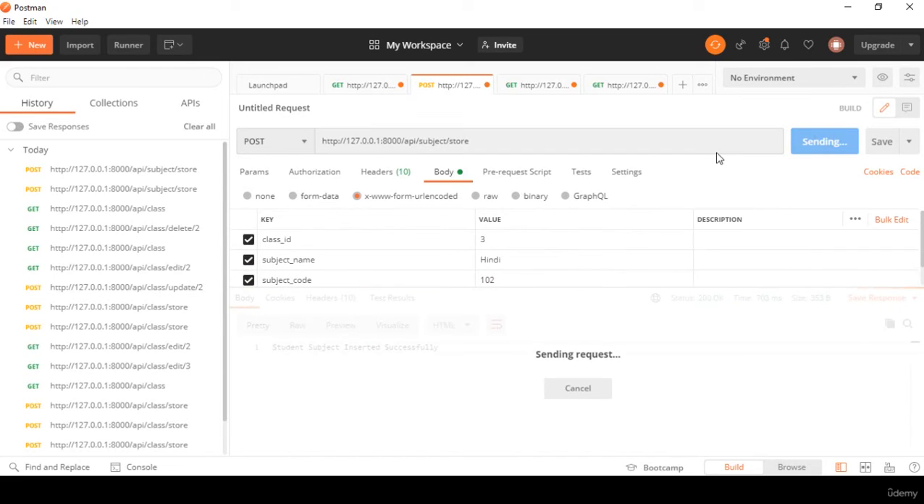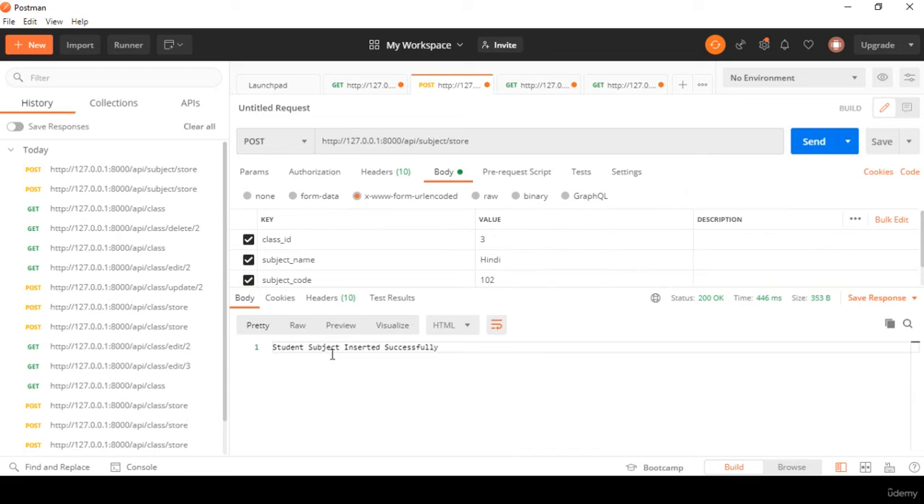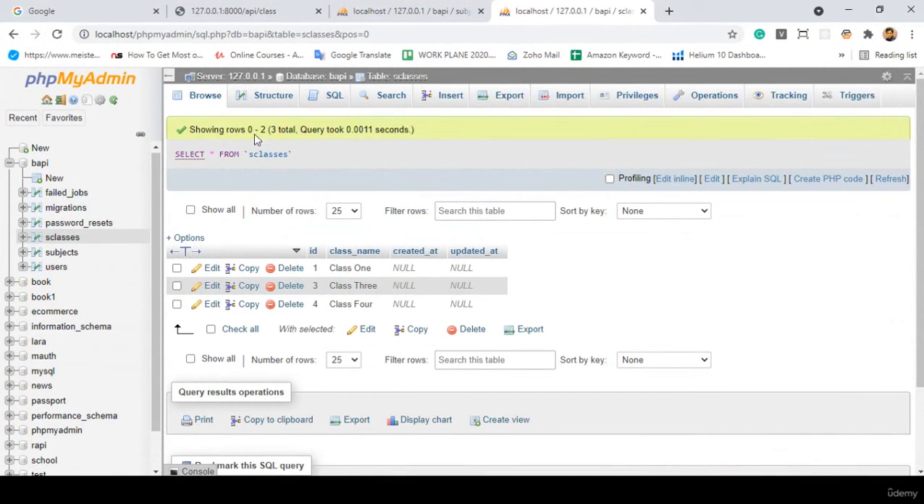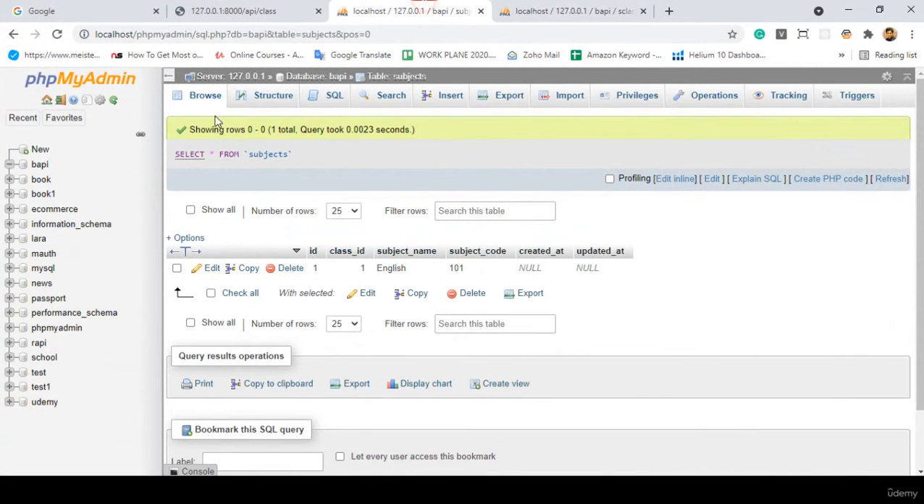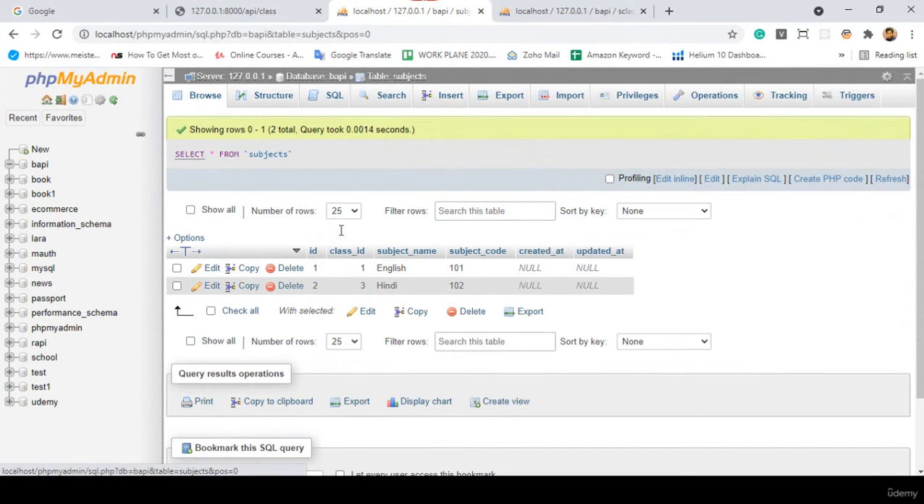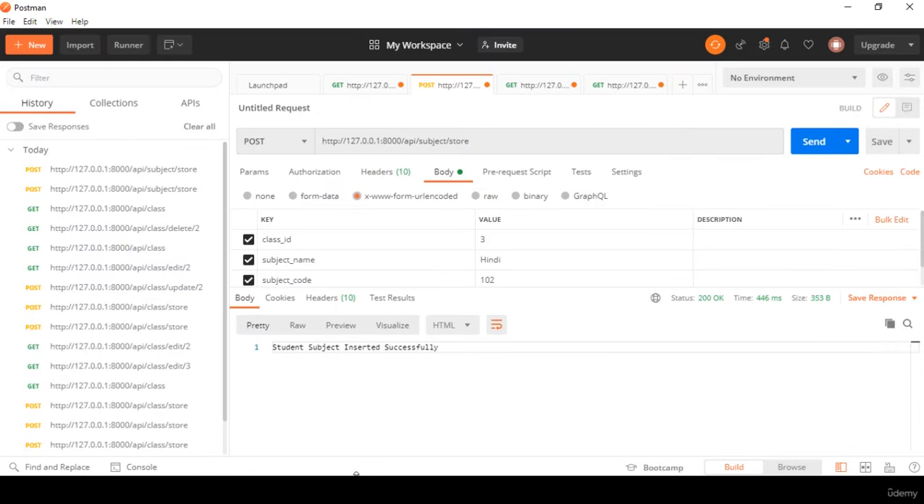Now click send. Yes, student subject inserted successfully. Now that should be the other data. Now click browse. Yes, now there is another data. I also want to add another one for the class ID 3. Okay, for the class ID 3 I make another one.